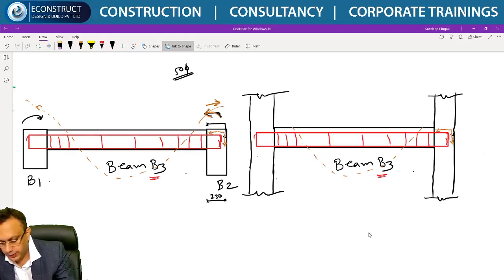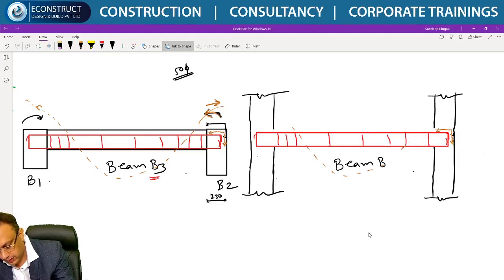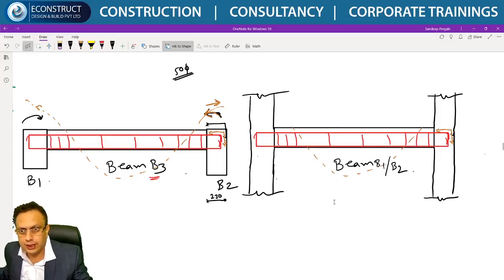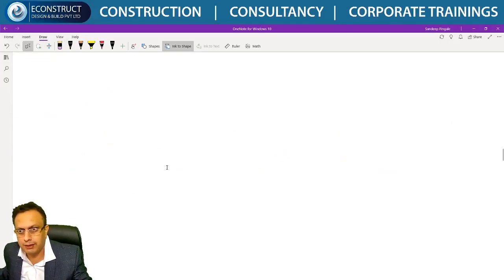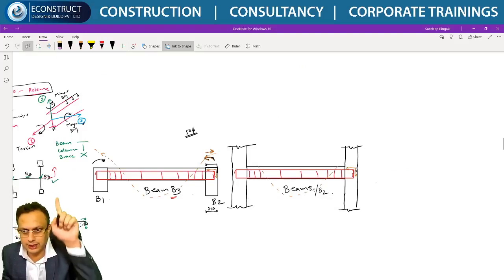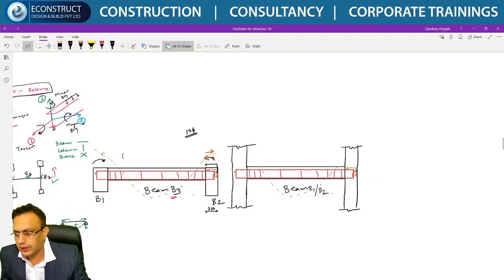And this is not beam B3, this is beam B2 or beam B1. Okay, so this also, I will give this as beam B1 or beam B2. So if you see my previous diagram, beam B1 and B2 is what? It's a fixed beam. Am I right? If you see this beam, this is a fixed beam. Alright, you can see that. So this particular beam, what happens is it's a fixed beam.